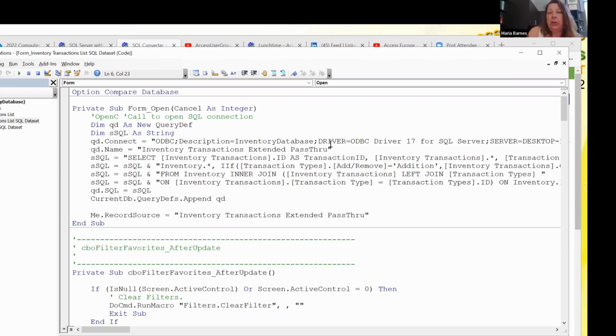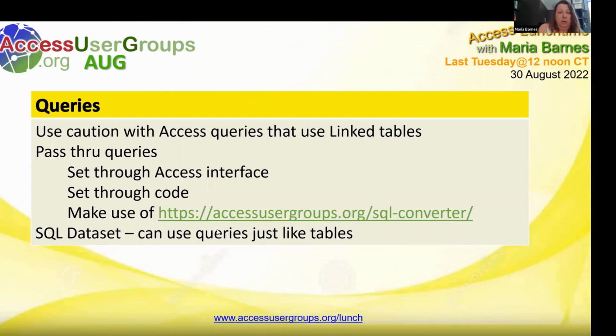All right, so let's see, what else do we have here? Okay, there's a converter. Okay, and then, yeah, you can use SQL-based queries just like tables in setting a data set and calling the routine.